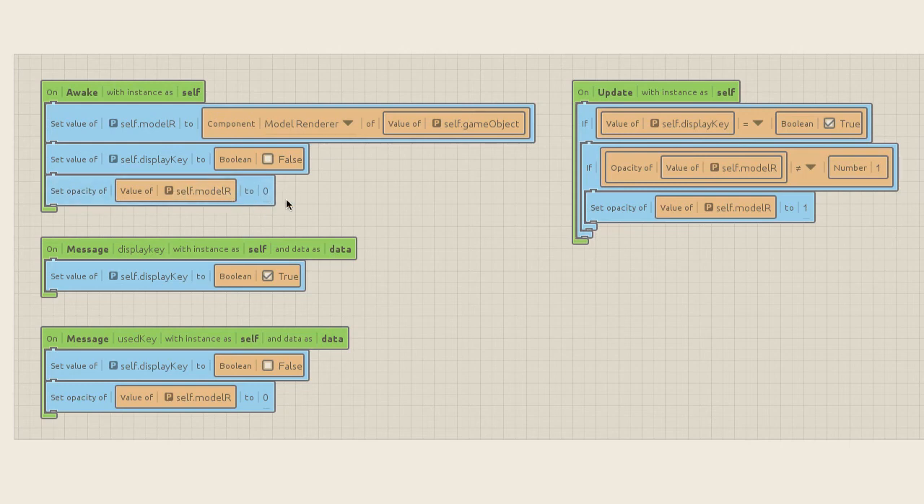What that does is it turns it transparent immediately as soon as the game object appears or wakes up. And then in the on update, it's waiting for the value of self display key to equal true, and that's not going to be equal true until we get a message, this message from the chest saying you've received this message now, and all I do is I set the value of the display key to true.